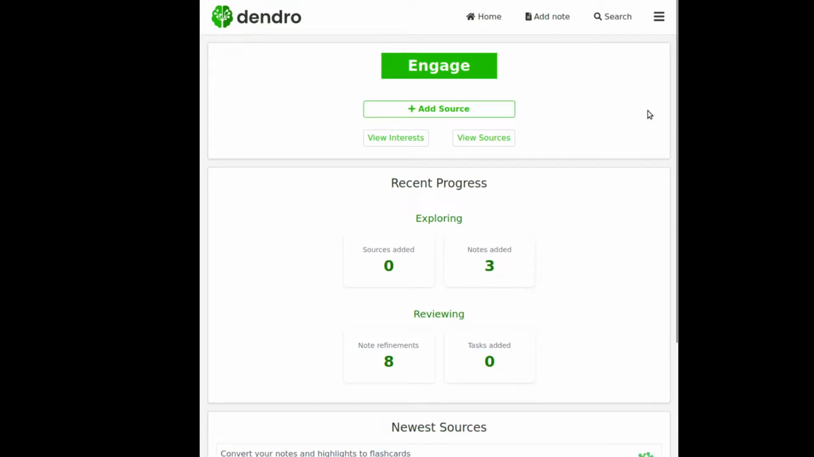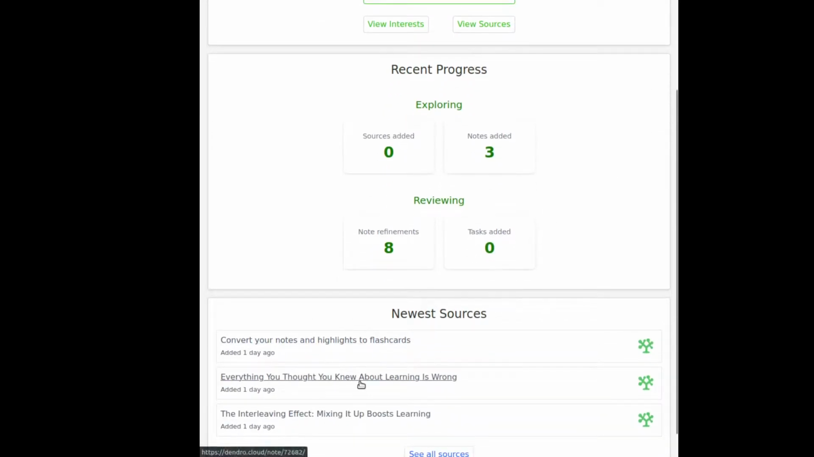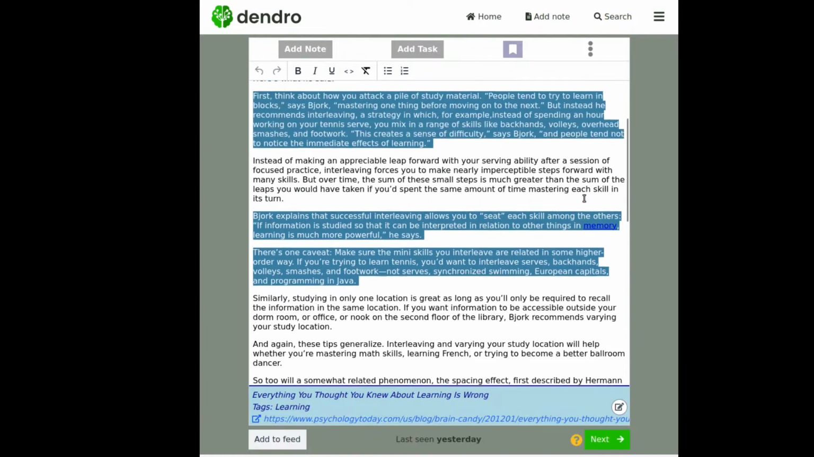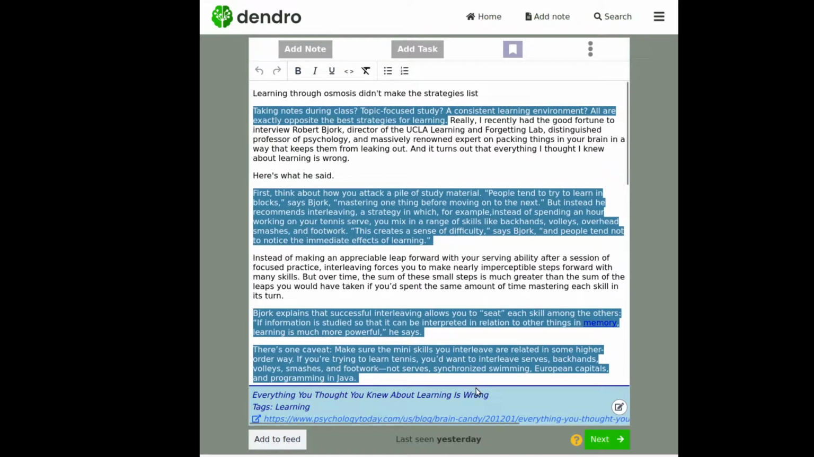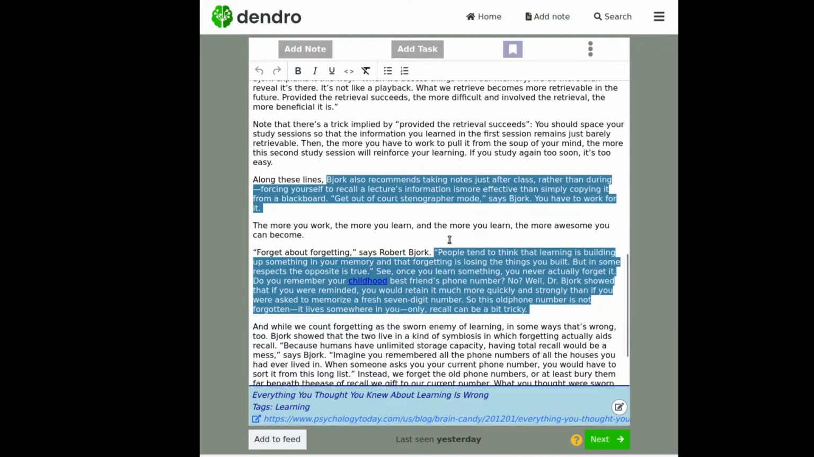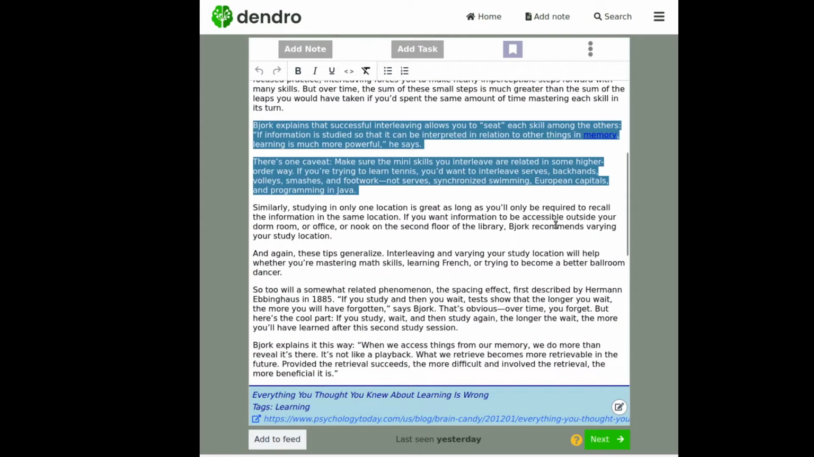Here we are. We're in Dendro, and a few days ago I was reading this article. It says, "Everything you thought you knew about learning is wrong," and it was an interview with Professor Bjork. Now, I took some notes by highlighting sections like this and clicking Add Note, and you can see I've taken 1, 2, 3, 4, 5, 6. I've taken a few notes from this article.